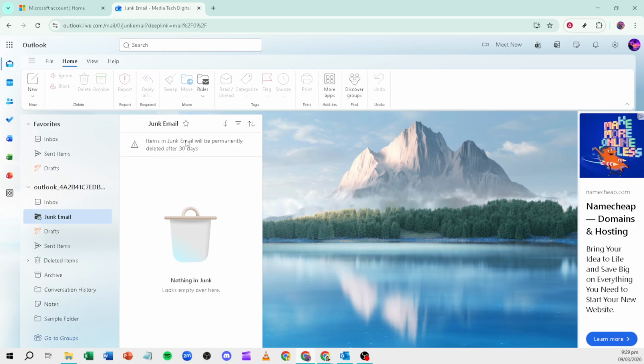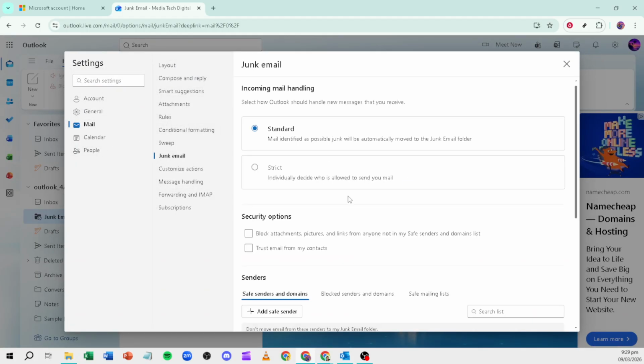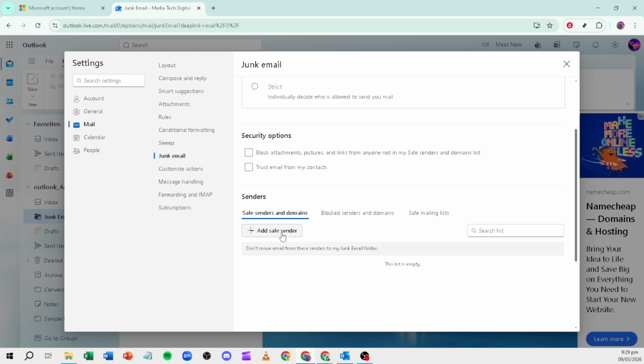Next, strengthen that signal in settings. Click the gear icon at the top right, open the full mail settings, then go to junk email. Under Safe Senders and Domains, add the sender's email address, and if you regularly trust all mail from a company, add their domain as well. Adding a safe sender tells Outlook to let those messages bypass junk filtering. Type carefully because a typo here won't help. Save your changes before leaving the page.